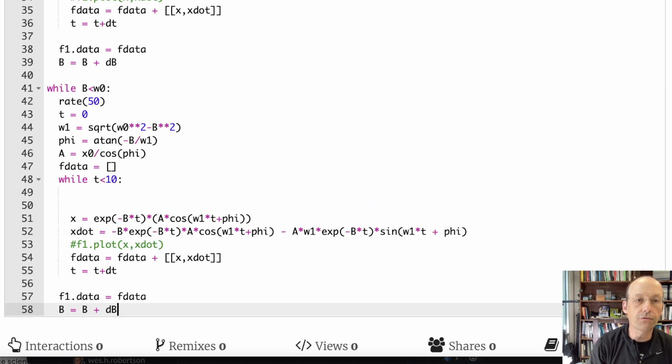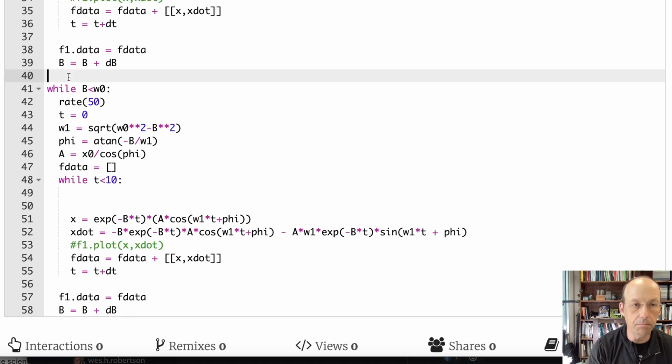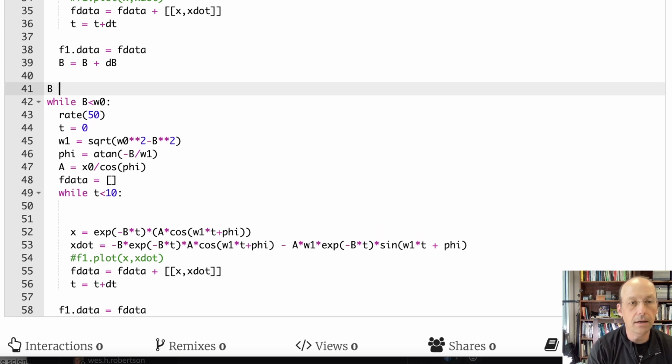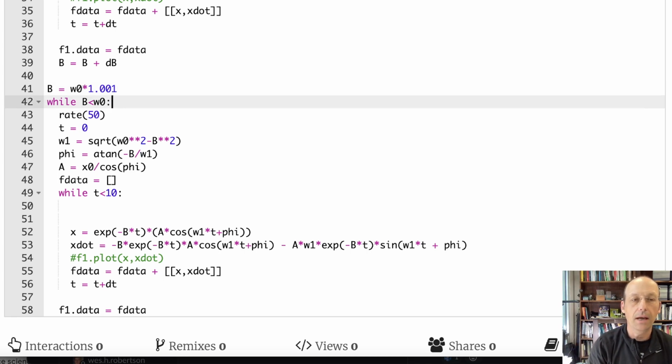But now I want to do this for a while loop over beta. So I'm going to set beta equals omega 0 times 1.001, so it's greater than omega. I skipped over that part where it was not, and I don't know if this is okay. It may not work. Now I want to run this while beta is less than, let's say, 1.5 times omega naught. I mean, who really cares? It's not going to be that cool.